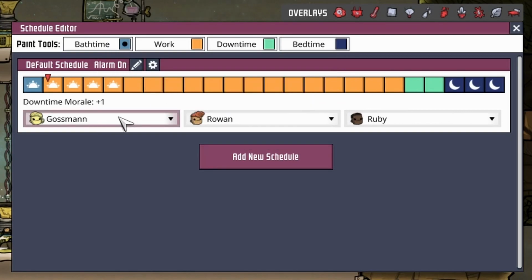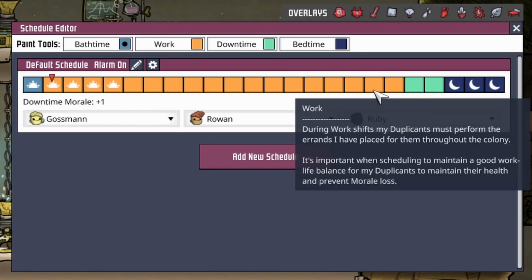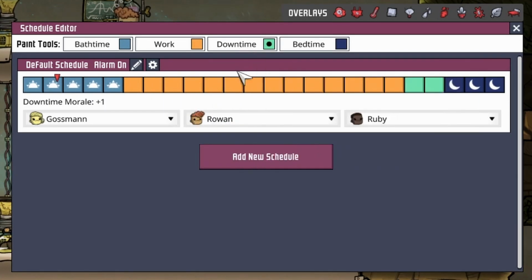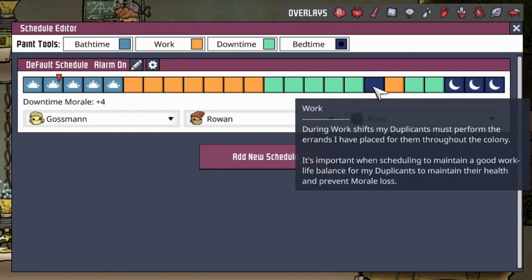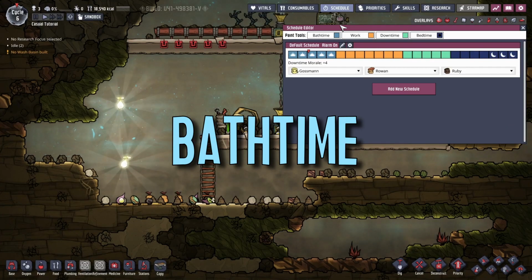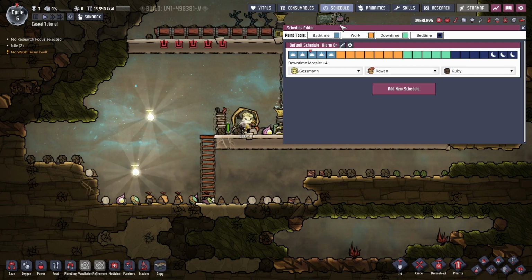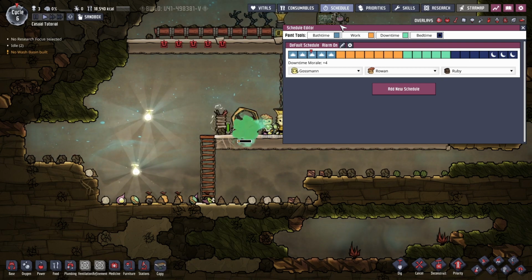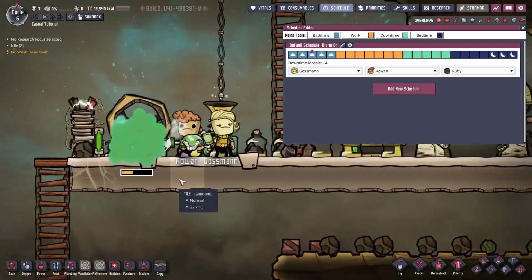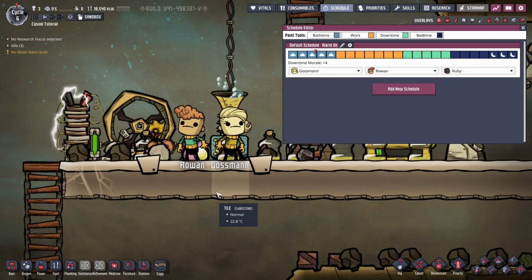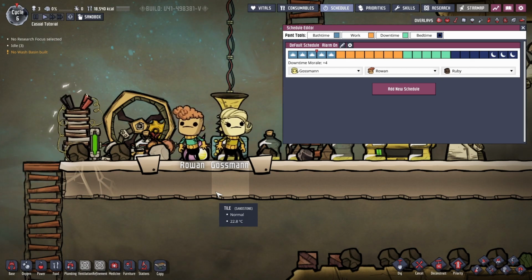The schedule contains 24 cells, 1 cell for each hour within the day. You can paint 4 different times: bath time, work time, downtime, and bedtime. Bath time is the one that is not extremely useful. It's the moment when the duplicant takes their shower or cleans the base of the germs. I can see this guy over here, for example. Many will remove this completely from the schedule as it's not important.